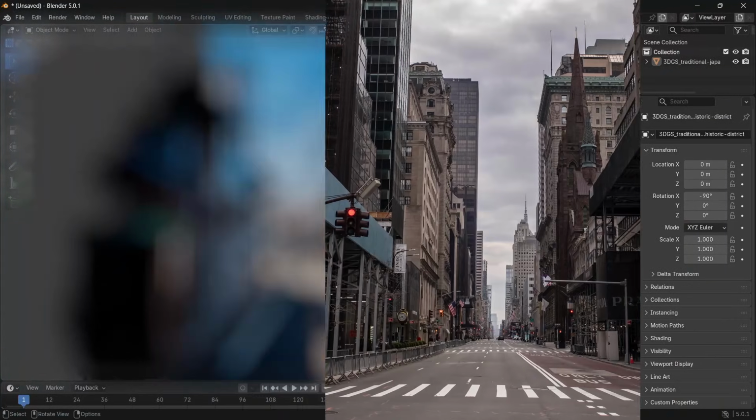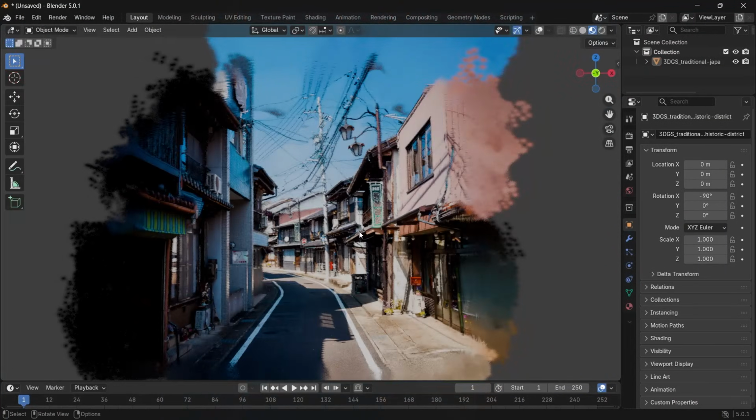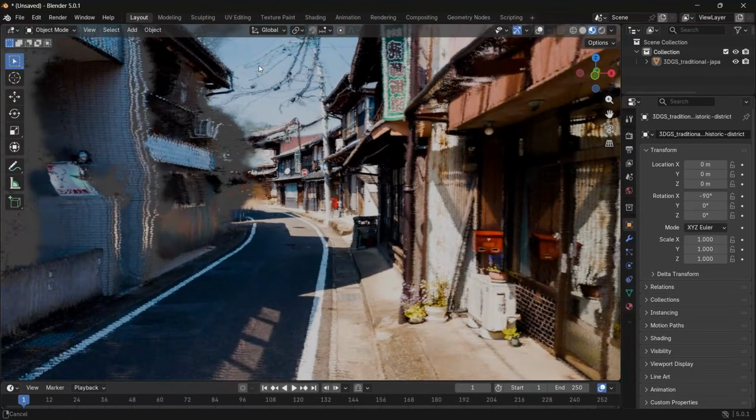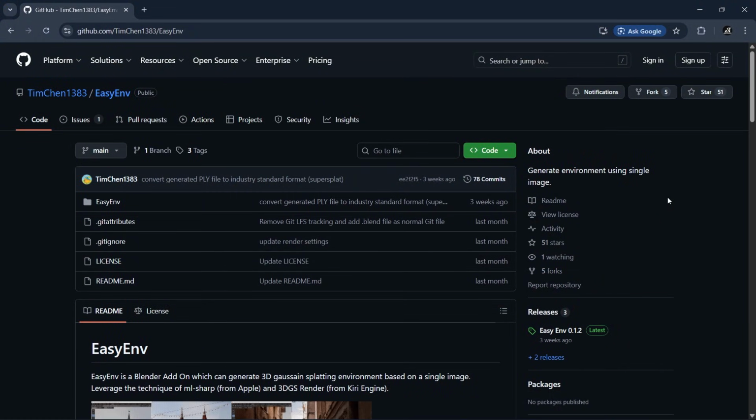How about we turn any image or view into a 3D model with just a click? Now that is dope. To do this, you need to go to GitHub to Tim Chin's page. Link to it in the description, so big shout out to him for making it easy on us.